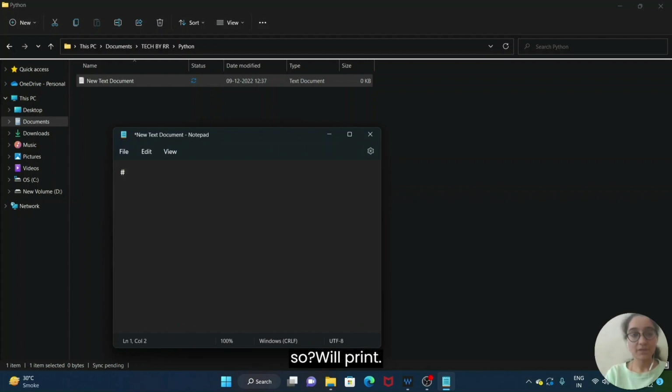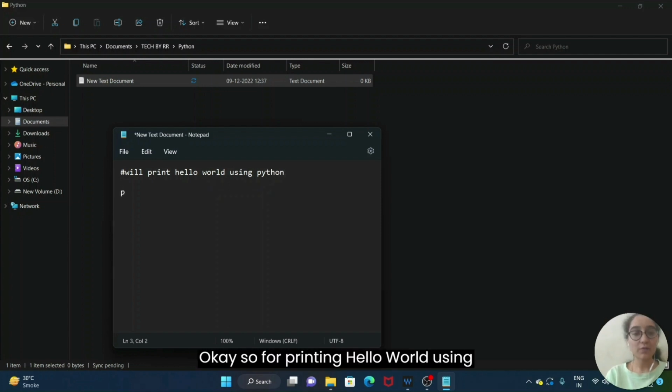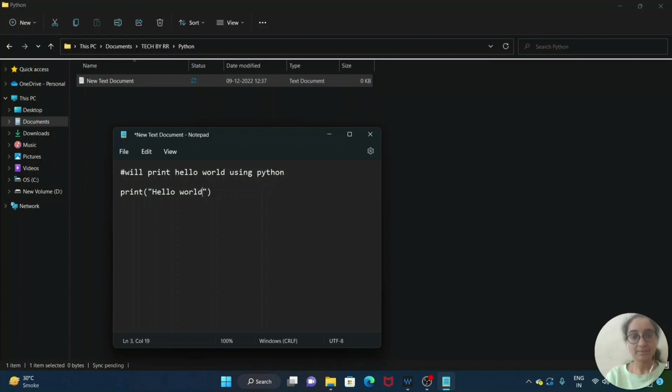So we'll print hello world using Python. Okay. So for printing hello world using Python, we just type print, circular brackets, double quotes and hello world.